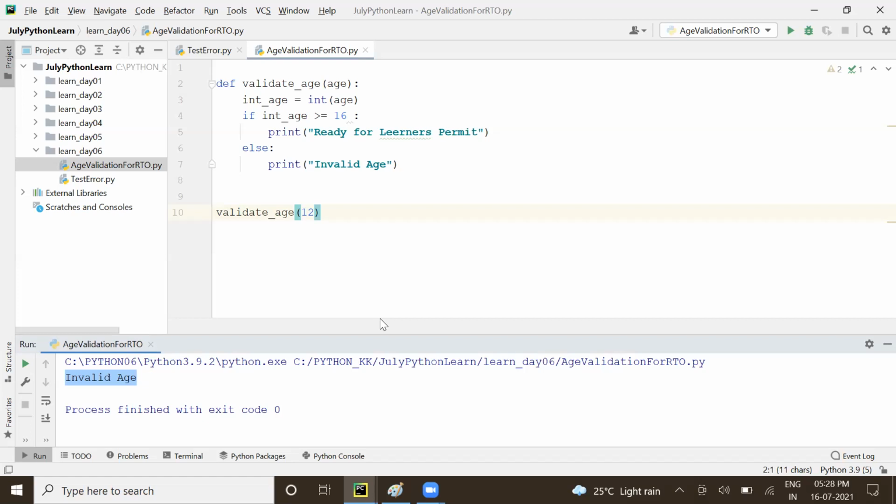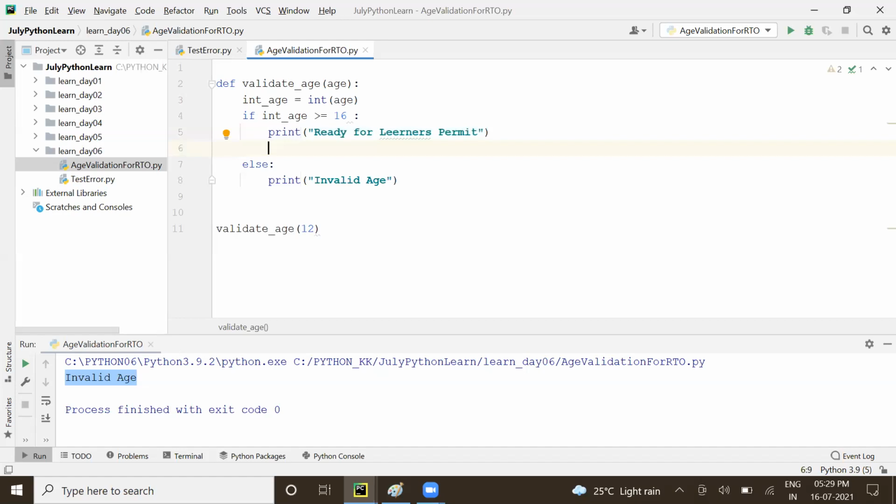But I don't really want those messages. I want that if the age is greater than 16, then return true, and if it is not, then throw an exception. Then somebody should get an exception, an error. The error should be generated from my code. How do I do that? That's called raising an exception. So let's do that. Here, ready for learner's permit is fine, and I'm returning true. I'm allowing that, but in else, I want to throw an exception back to the caller. So how do I do that?